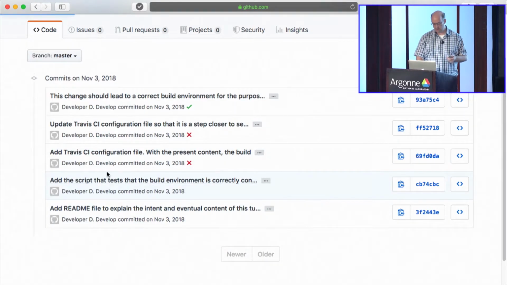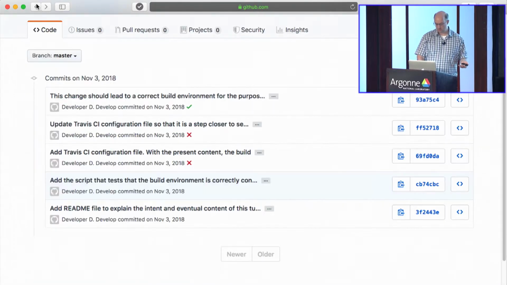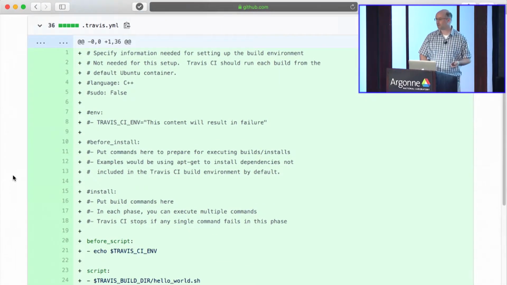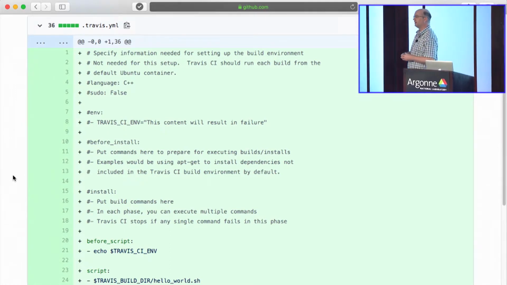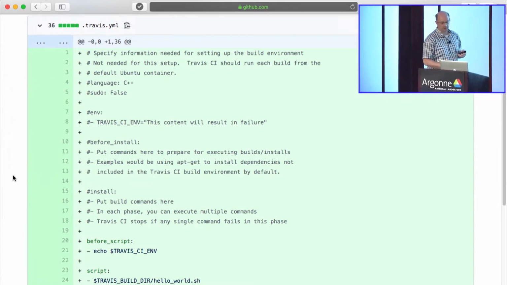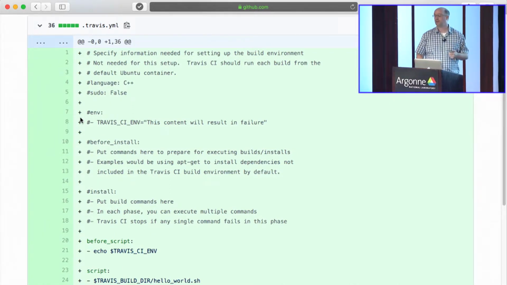The second commit, I put in now the test script, same situation. And not surprisingly, in the third, I now have that .travis.yaml file, which is critical. At this point, I can connect those two repositories and expect to get some result. And what I'll point out up front is that I've got the environment variable lines commented out. So we should get a failure with that exit code 1.